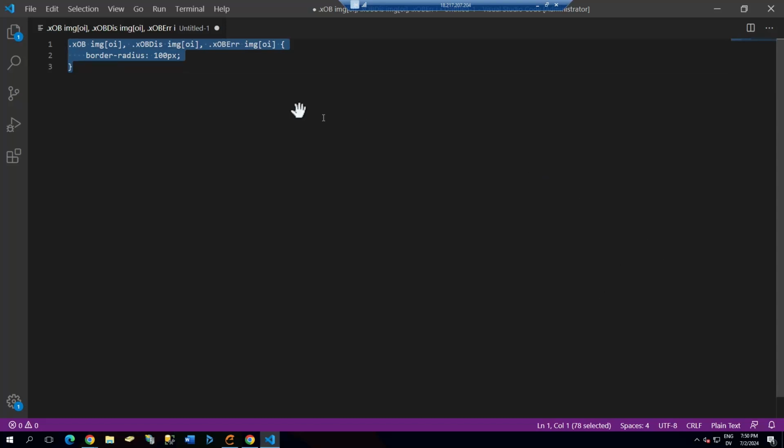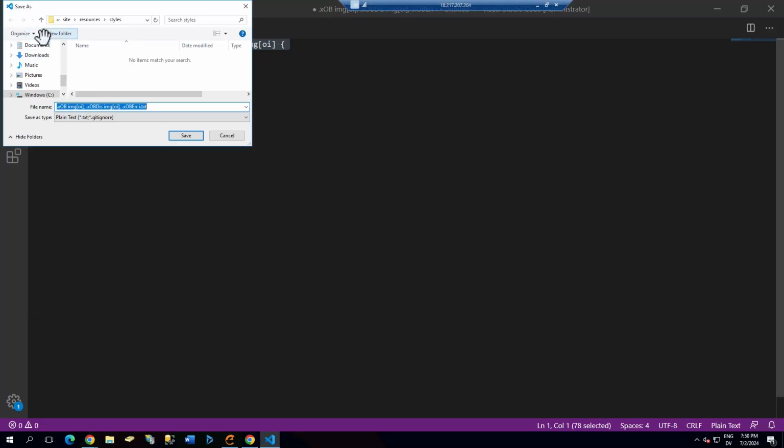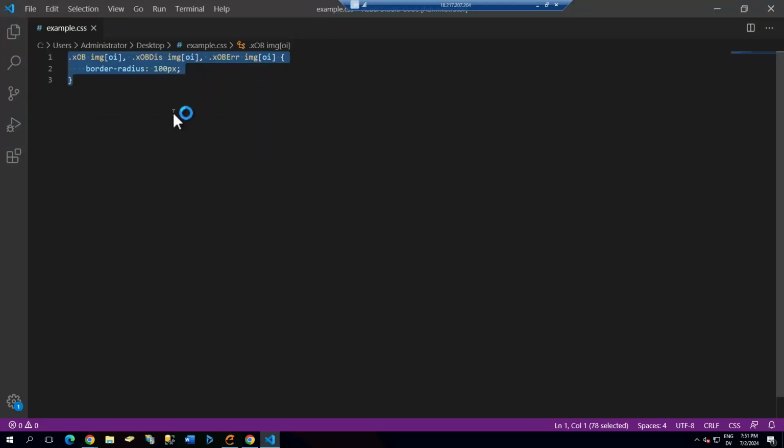And now I'll just go ahead and save this, and it'll make me name it. So I'm going to go ahead and, rather than put it in the styles directory, I'm going to put it on the desktop so that you can see exactly how we do this. I do need to make sure if I'm using Notepad or something that I'm saving it with the right file extension. It does need to end in CSS. So for VS Code, I can just select CSS, and this is going to be example.css. So now I've got example CSS.